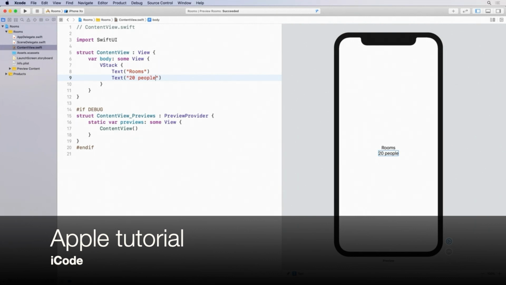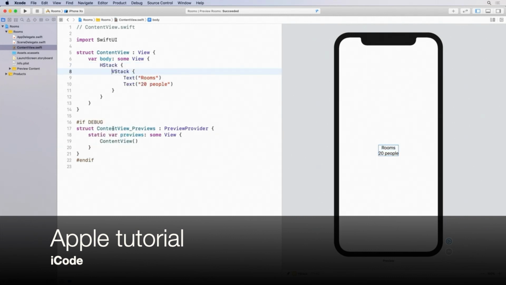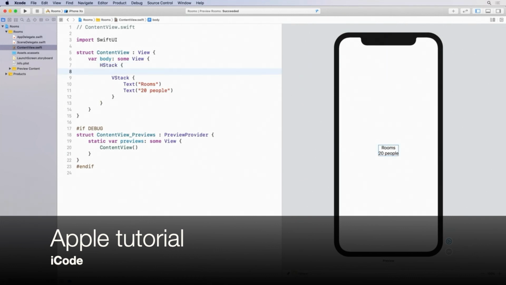Next, let's add an image next to our text. I can make edits in the code just as easily as in the editor. So let's embed our view in an HStack. I can command-click on my view and choose Embed in HStack. And Xcode has updated the code to do just that. Now, I can add an image next to my VStack. We'll add some assets in a bit, but for now, I'll just use an SF symbol image to get something up and running.